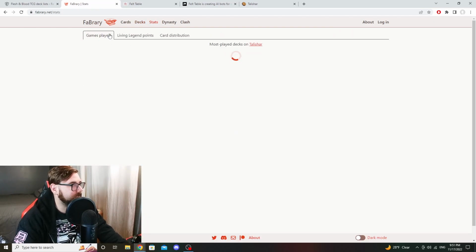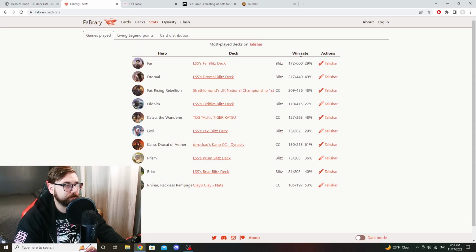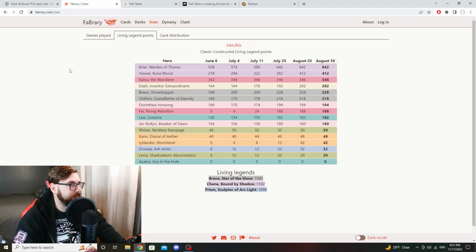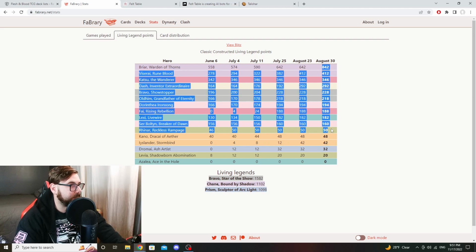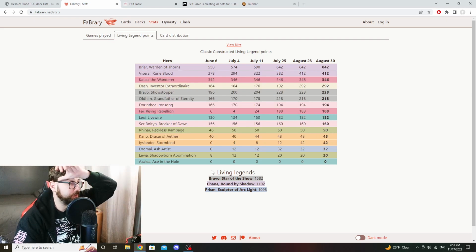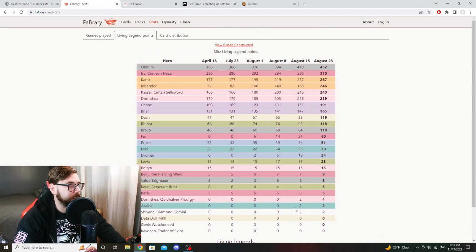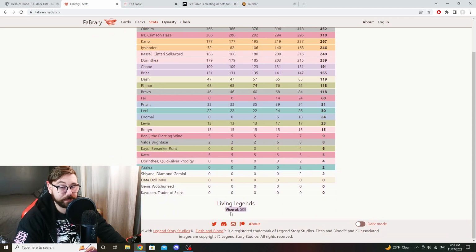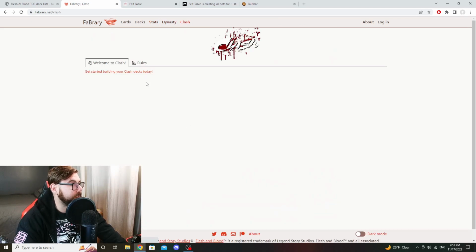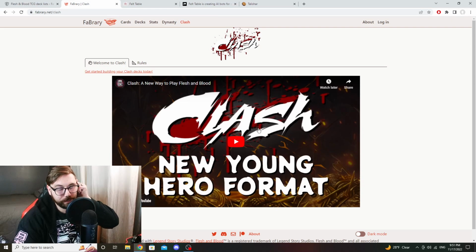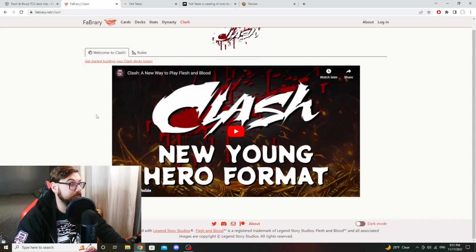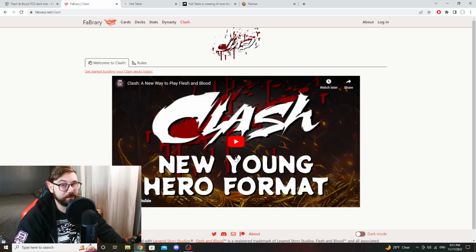There's also stats. You can look at some stats here for games played, and all these other stats, and any living legend points that may have just happened, right? So for instance, this is the updated list of all the living legend points. This shows you who is living legend in Classic Constructed right now. You can view it for Blitz, and it'll show you all the Blitz ones and who's in living legend for Blitz too. So Fabrary is pretty cool. There's also a little tab on Clash. Clash is a new format that's coming into Flesh and Blood, and hopefully it goes off because it seems pretty cool. You can check that out over on fabrary.net/clash.